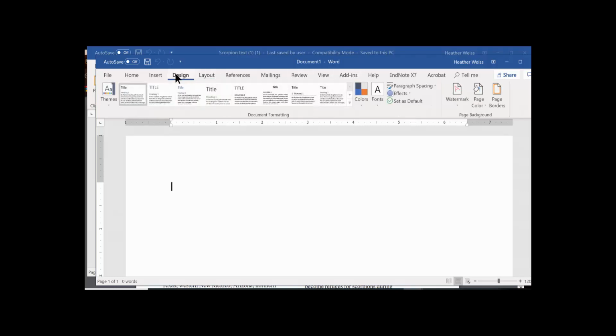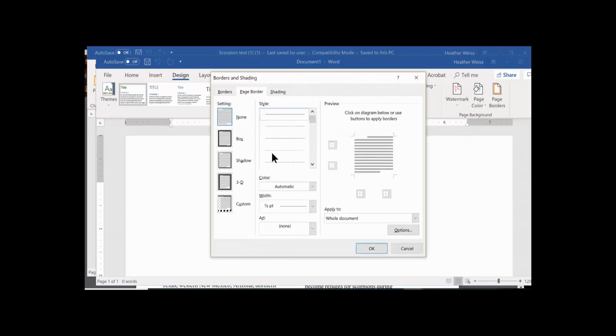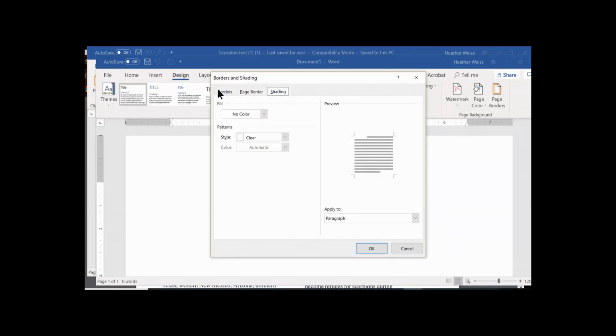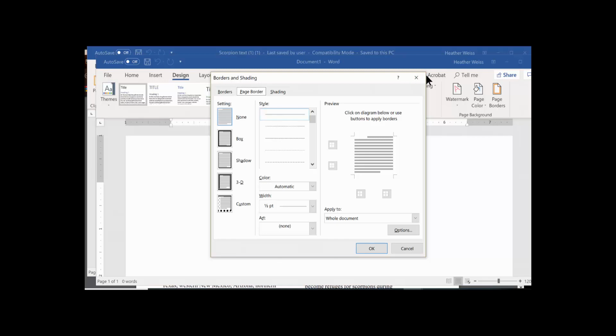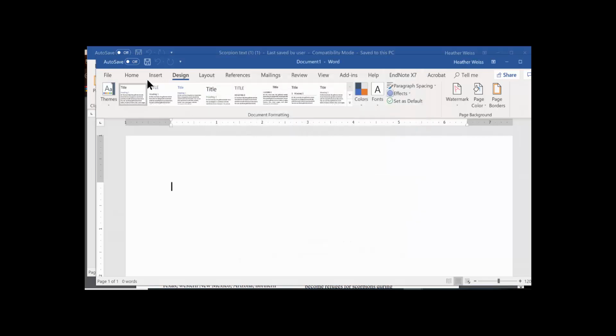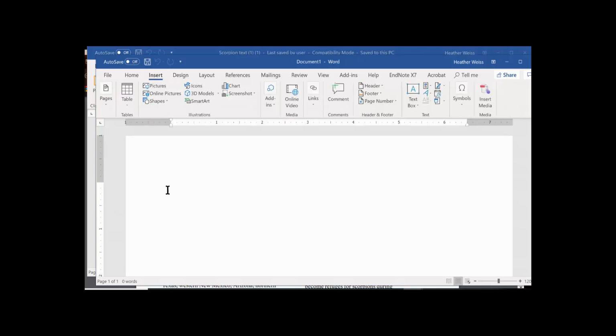There's add-ins, there's the fonts, there's the effects. You can do your whole page color over here. You can change the whole entire page background. There's borders, right? And there's different types of borders. So play with it, right? Shading, borders, whatever. Play around with it. See what you like. Do some inserts. We'll talk more about inserting graphics and stuff, but this is just a start.